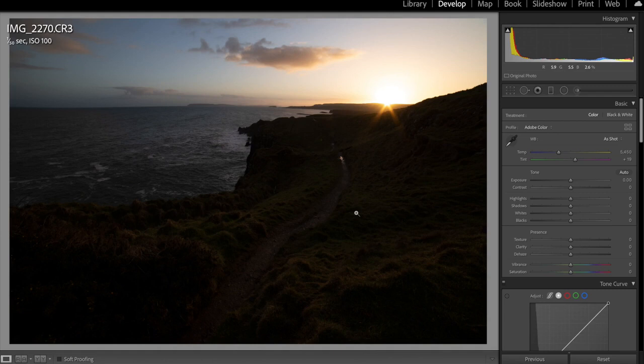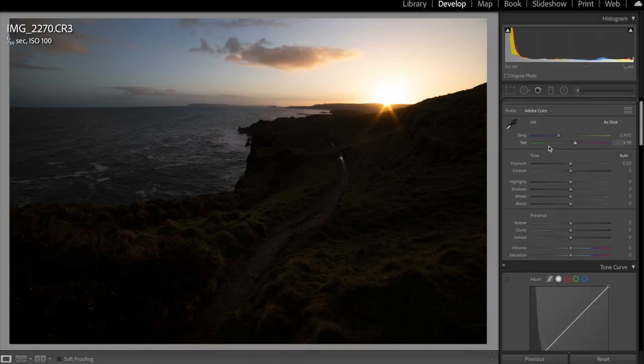So I'm taking this one here. It's quite underexposed. What I did actually was bracket these and do an HDR merge with it, but I'm not doing that. I'm just going to take this one and show you over here what I do. So I start at the top.